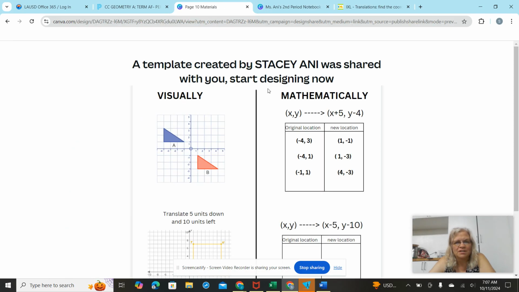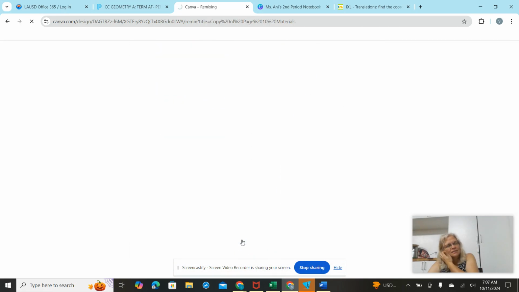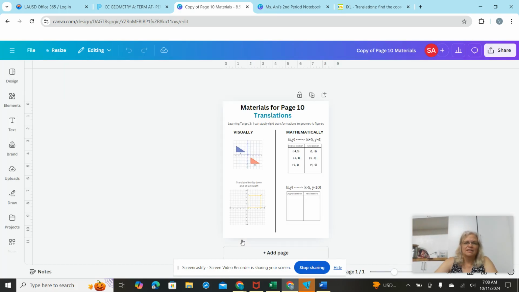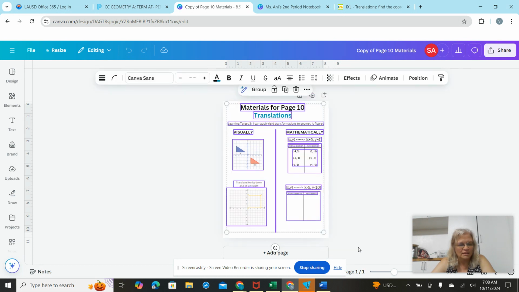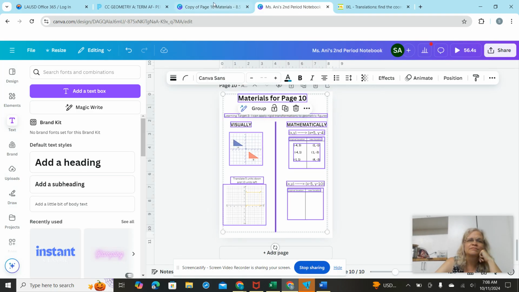And what you want to do is once you get here, you go to the bottom and you'll click the purple button. And you'll see your materials like this. So this is where you want to grab all of them, right? Draw a purple box around the whole thing. Do a Control-C, and then head back to your notebook, click on page 10, and do a Control-V.